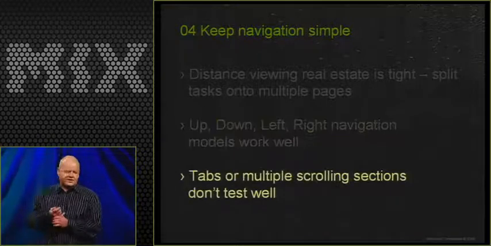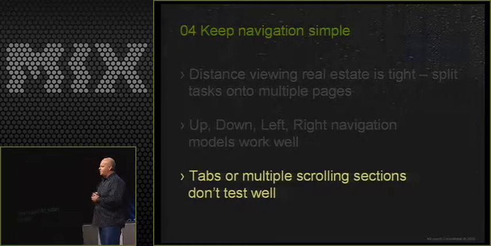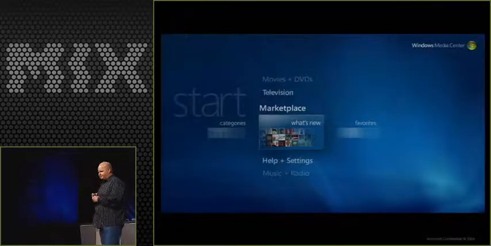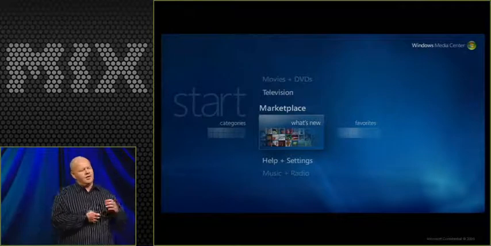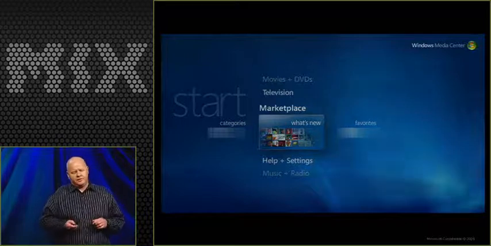Tabs and multiple scrolling sections, they don't test well. So again, trying to keep things really simple and not having web functionality built into your 10-foot experience. And what we've done here, we've mimicked the remote control, if I had the remote control here, but that black area, we mimicked that in our start menu as well.